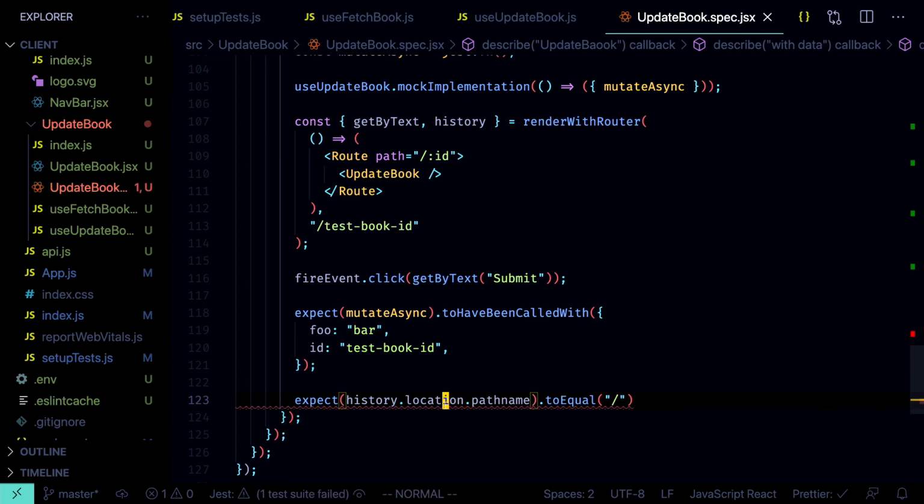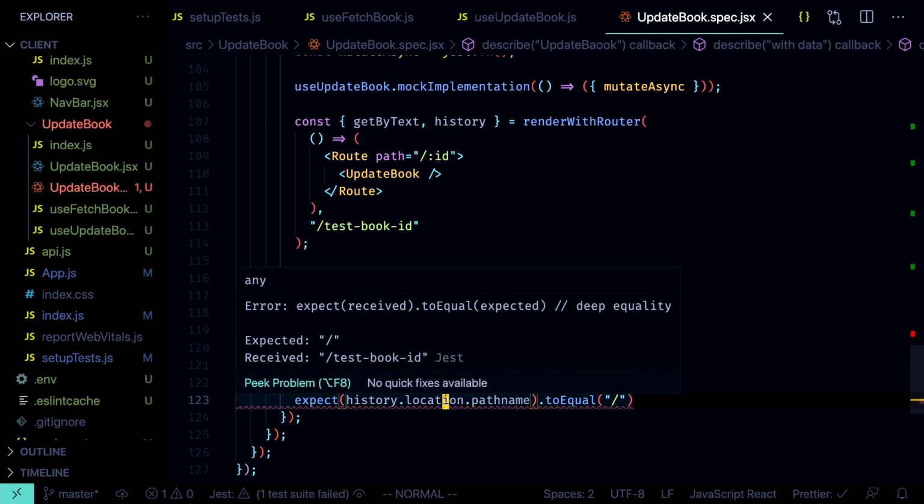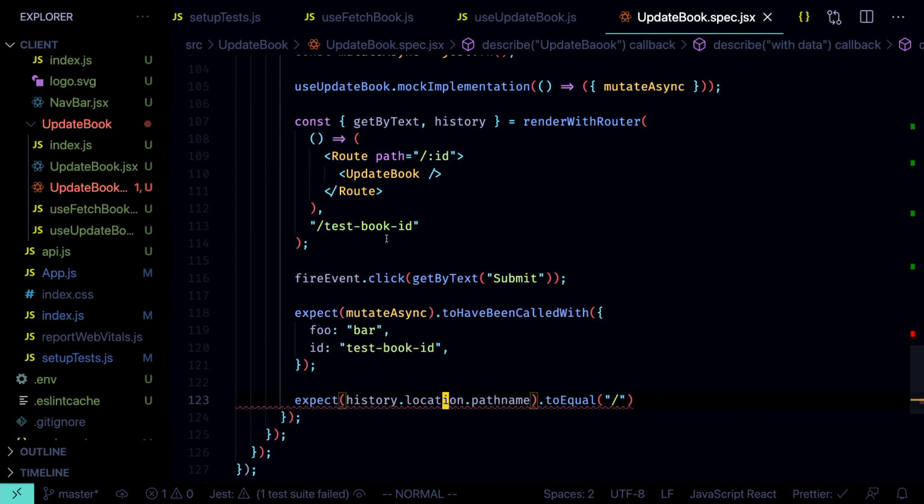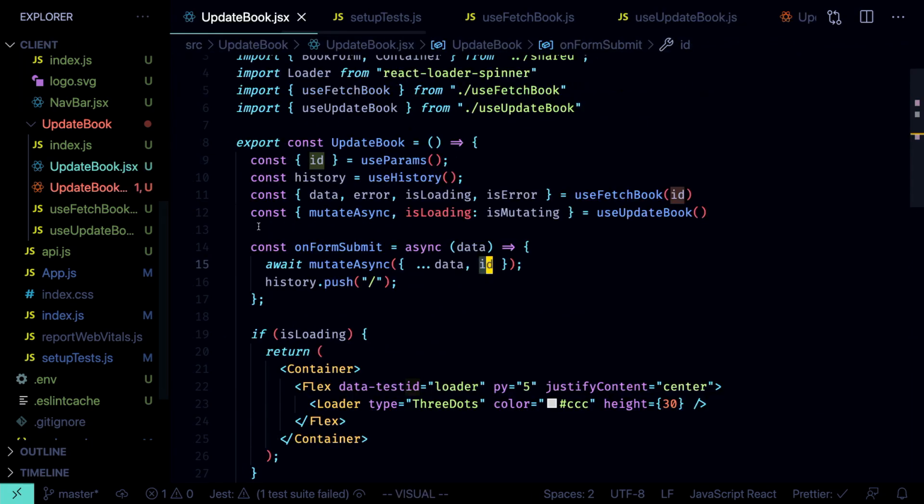We wait and we get an error. Let's see why. We're still on the test book ID page. And as you remember, when we were running the app, it was actually navigating. So what is wrong here? The problem is in the async action. So when we mutate the book, we do it using the async function, mutateAsync. So we need to wait until the history push actually happens, even if the mutateAsync resolves almost immediately.